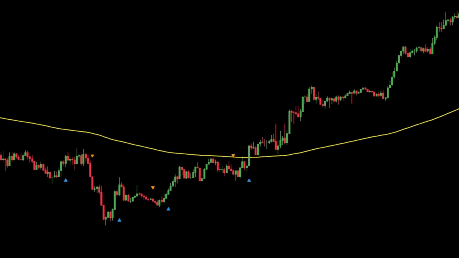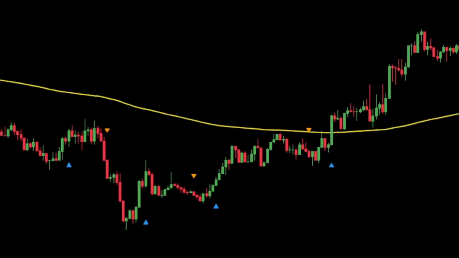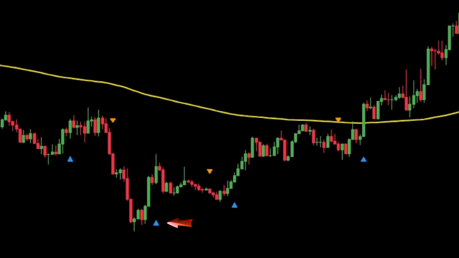The triangle markers will be used as guides for placing orders in the market. A blue triangle marker indicates a buy signal. Meanwhile, a yellow triangle marker indicates a sell signal.